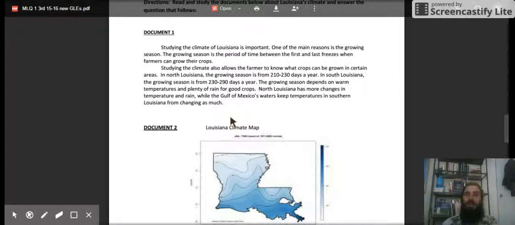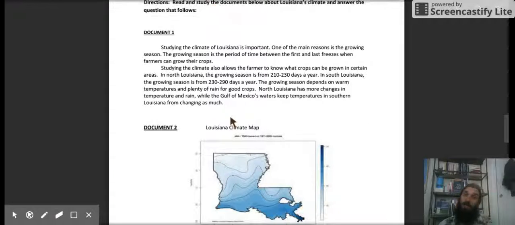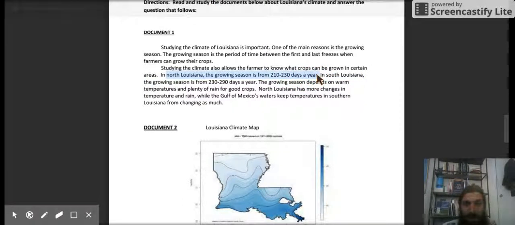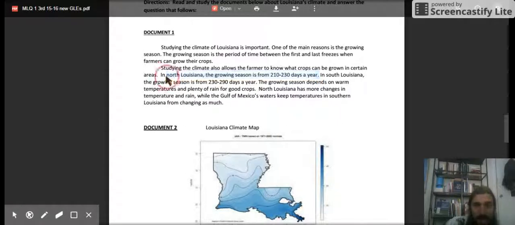Studying the climate also allows the farmer to know what crops can be grown in certain areas. In North Louisiana, the growing season is from 210 days a year. Okay, I'm going to highlight that number. That seems important. Oh, I better do that whole sentence so I know that it's North Louisiana, 210, 230 days a year. In South Louisiana, the growing season is from 230 to 290 days a year. Okay, that's all important. I can compare it. North Louisiana, less days, so it's shorter.